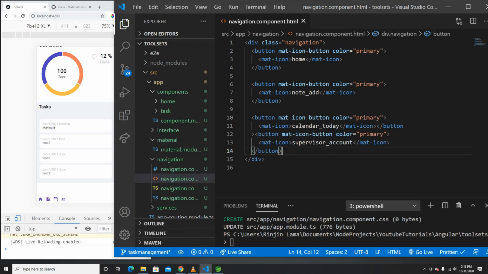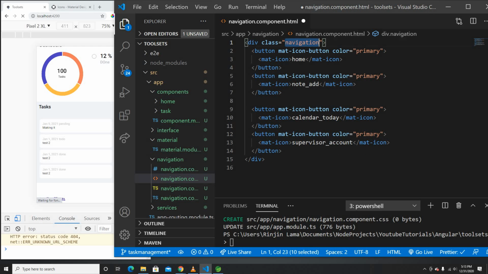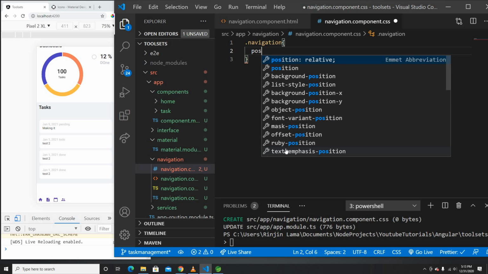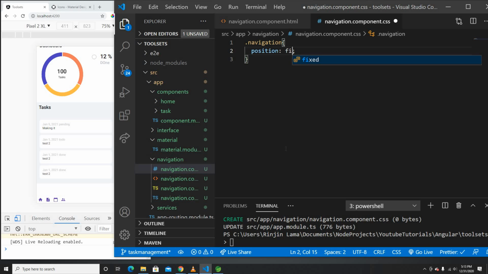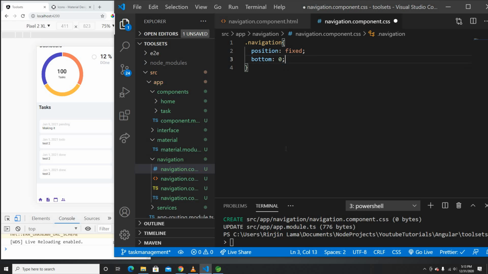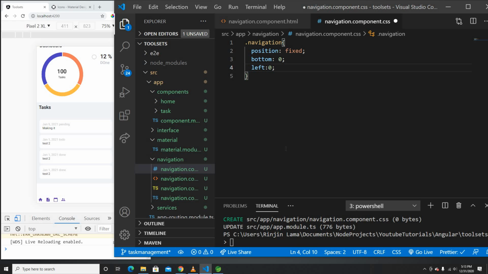Now what I need to do next is create the class for navigation in navigation.css. Sorry, the navigation class, and I need to add a couple of CSS rules to make this look a little better. The first thing is the position needs to be fixed. I don't want this to move anywhere. I want it always on the bottom, so I'll tell it the position is fixed and the bottom is 0. Go down and stay there, don't go anywhere. And left is also 0.